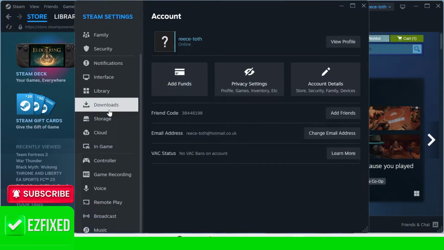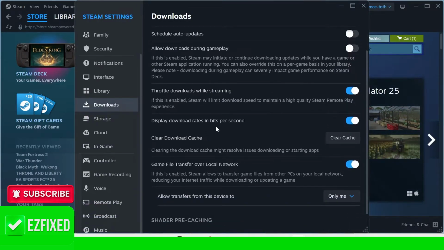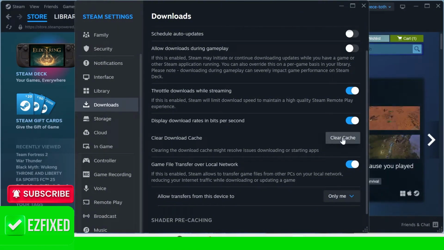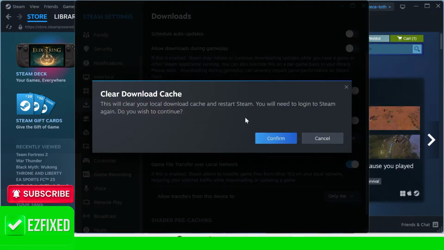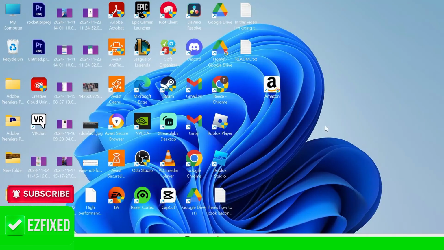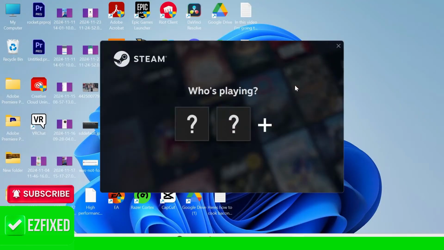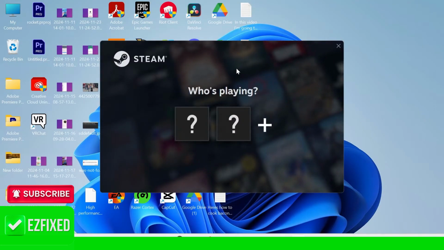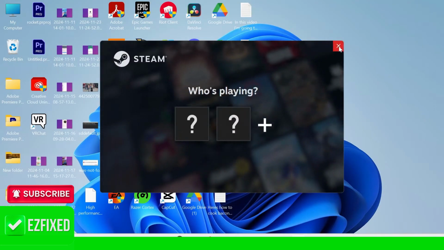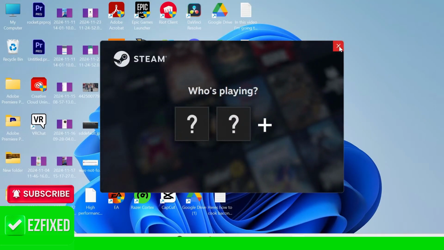Then from the left, scroll down and select Downloads, and then scroll down to where you see Clear Download Cache, and you just need to press the Clear Cache button like so. And then go ahead and press confirm. So that will shut down your Steam application, and then what that's going to do is automatically load it back up. Now what we're going to do is just close out of Steam by pressing this X button here.